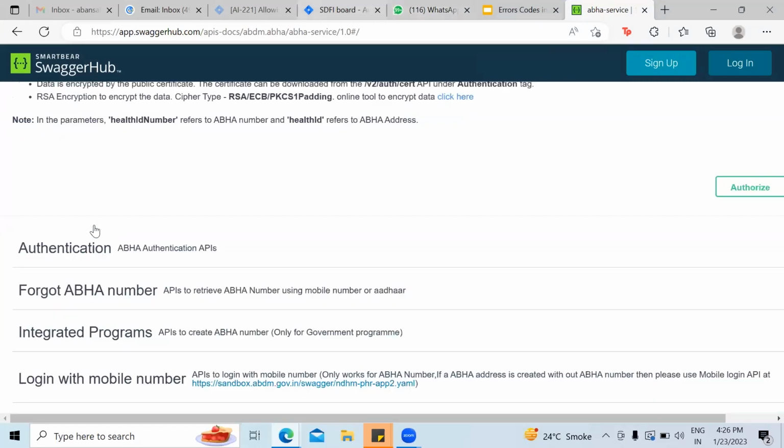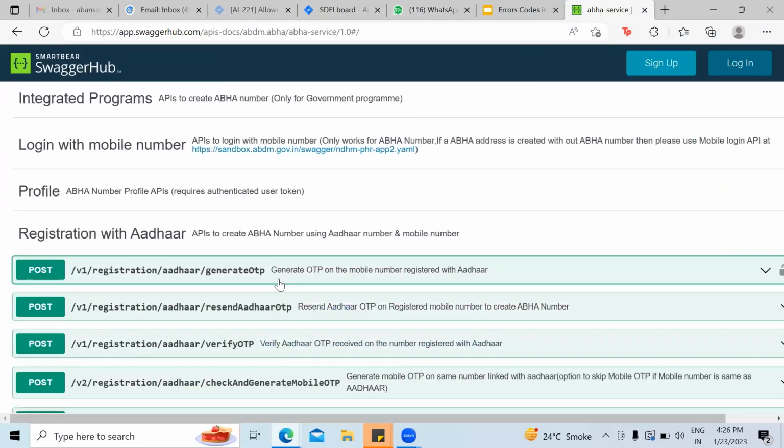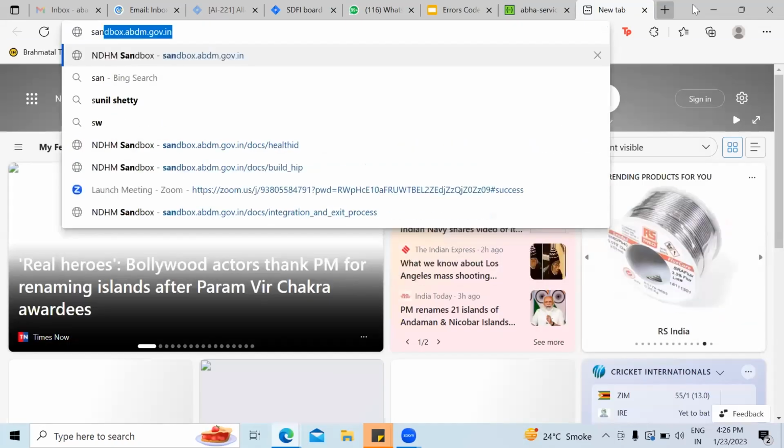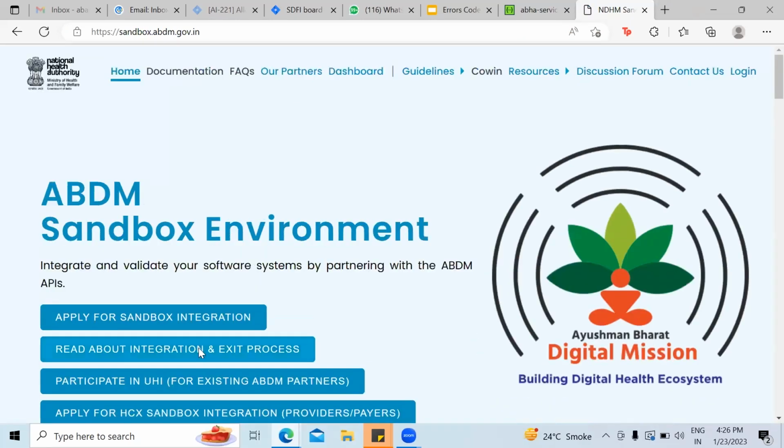So yeah, this is the Swagger documentation that we have already published. You can find this Swagger documentation on our sandbox. Just go to the AVDM sandbox. Okay. Yeah.